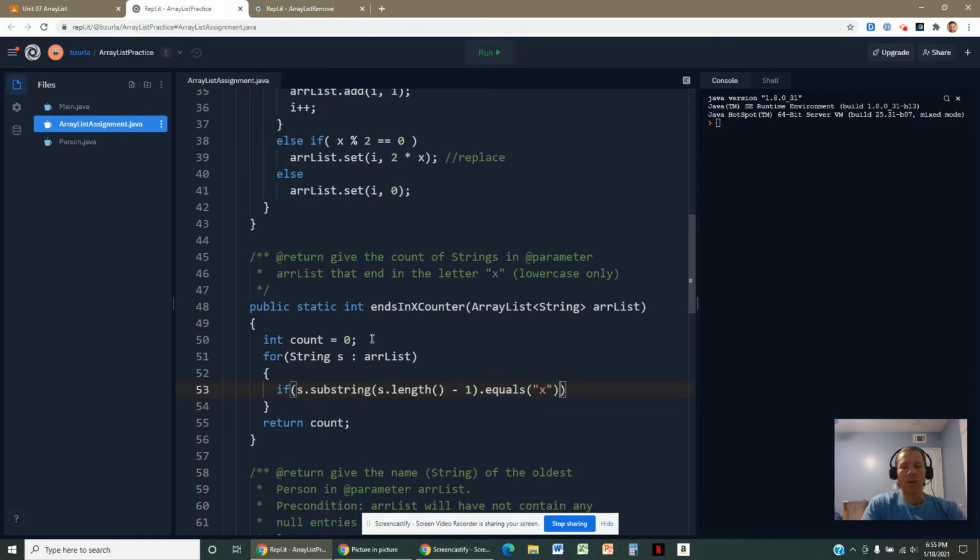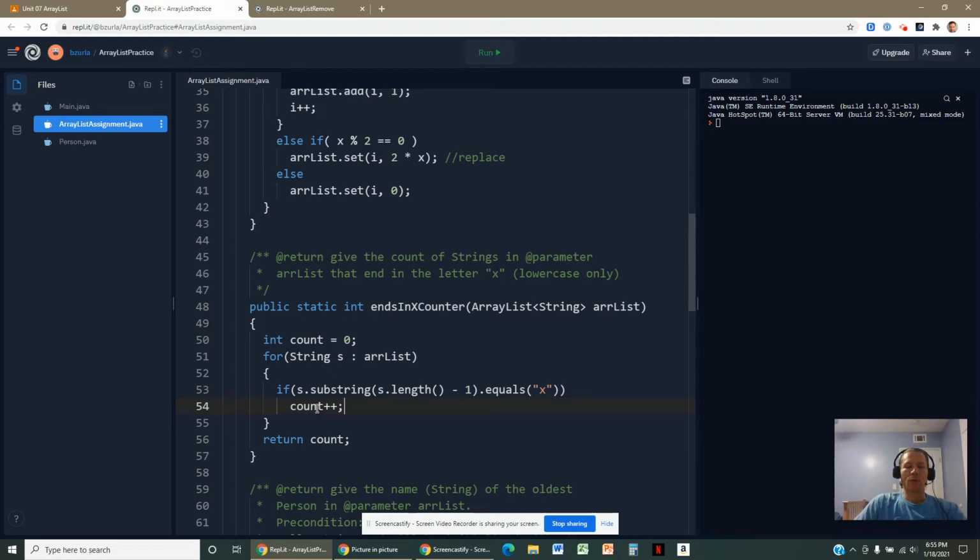There's actually a method called endsWith. Some of you may have learned about doing Java's endsWith, but we never emphasize it because it's not part of our subset. All right, so isolate the last letter, see if you get an X, count it.